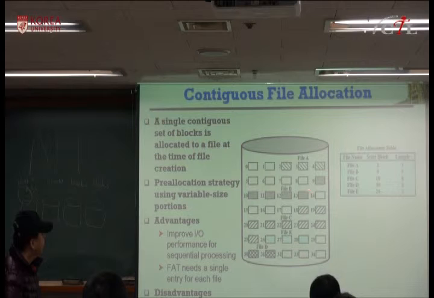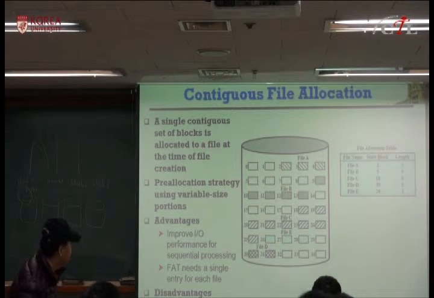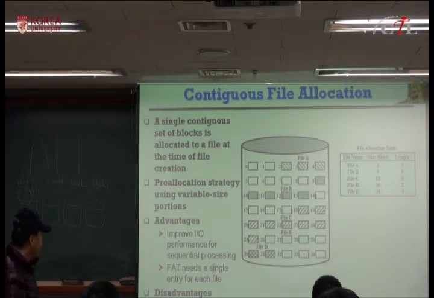This is allocated. And they use a pre-allocation strategy using variable size portion. Okay. For file C, they allocate these blocks. And file D is this one. File E is this one. Okay. So it can improve I/O performance for sequential processing because it's a contiguous large portion. Disadvantage. So you don't have internal fragmentation because it's contiguous blocks, variable size, but you have external fragmentation.